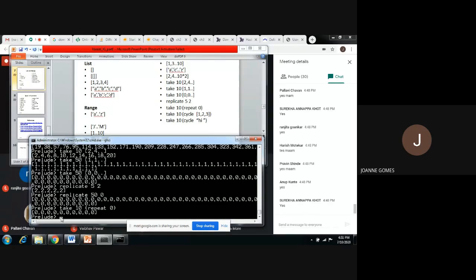Okay. Now the next command is very interesting. You want a pattern like 1, 2, 3, 1, 2, 3 to be repeated again and again. So we can say take 10 and we have to use the cycle command, CYCLE, and cycle. What to cycle? A list of numbers. So we have a list there. So it's a cycle. Let's see, it works.